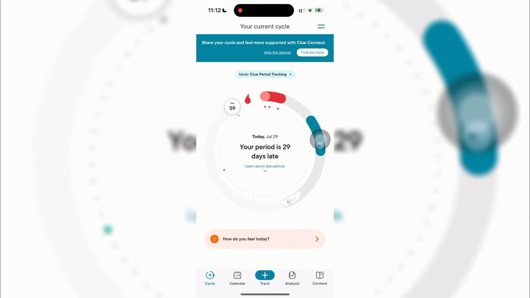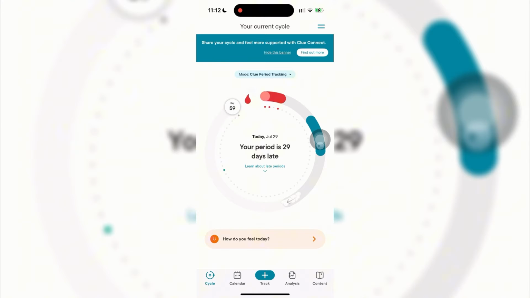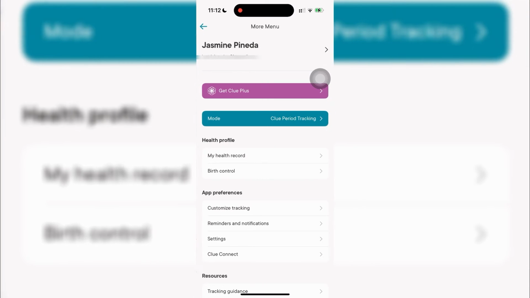In this video, I will show you how to share period tracker on Clue. If you want to share your cycle info with someone, like a partner or a friend, here's how to do it in Clue. First, open the app and tap the two-bar icon at the top right corner of your screen.